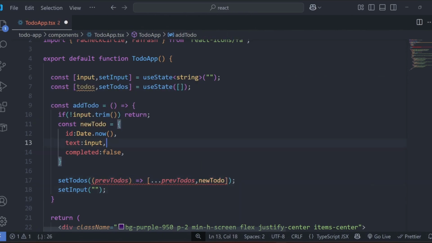Now what this line of code is going to do is get the initial state of this to do. Right now this to do is an empty array. So when I add go to the market, it's not going to be an array with one object in it.